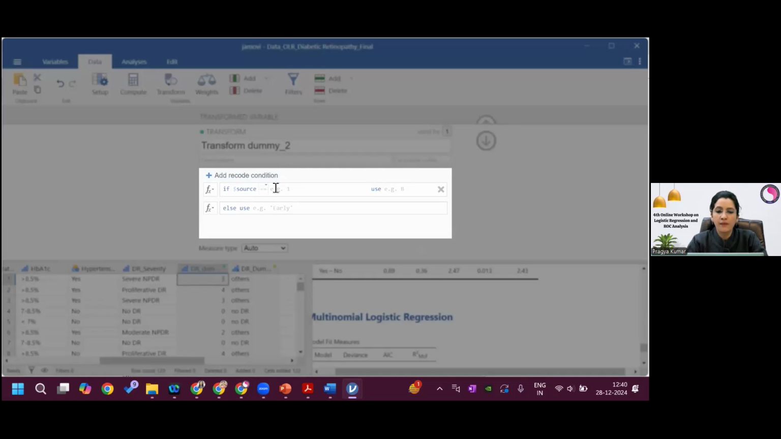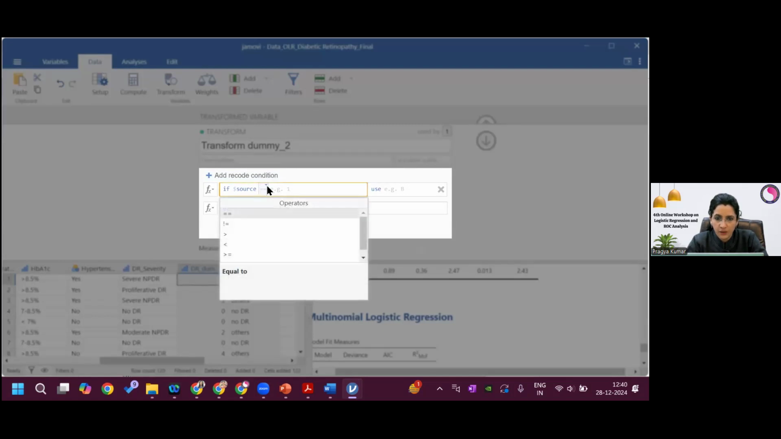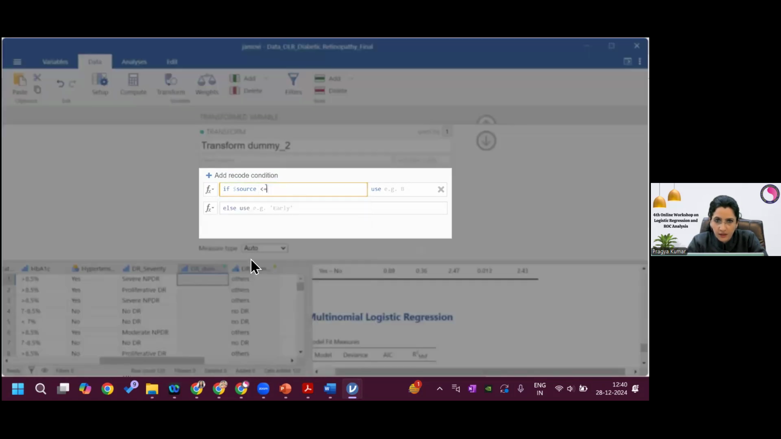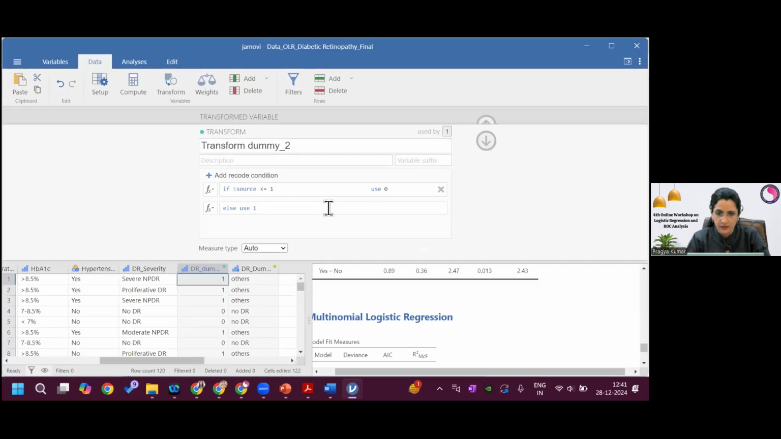So here now I will take both 0 and 1 together. So I will write if it is less than equal to 1, I will use here now. But here you will have to give a name like mild, because no and mild you have to club and give a name. So it's better that you write 0. So 0 for this, else use 1 and then press enter. So this is another category.